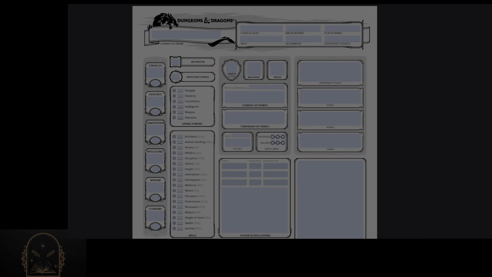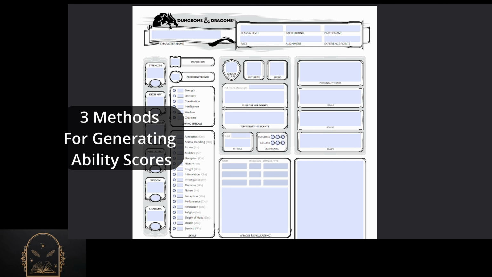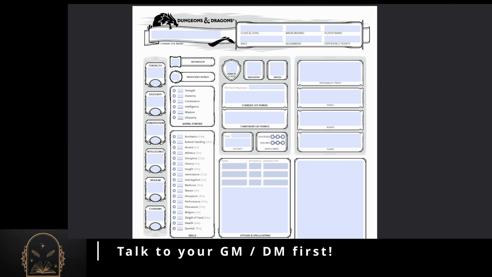There are 3 ways to generate ability scores, but your dungeon master or game master will need to let you know which of these are their preferred method. So let's take a look at them.